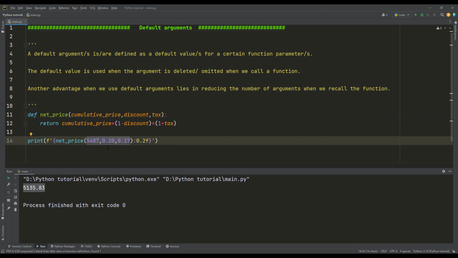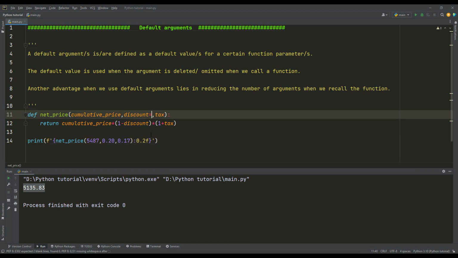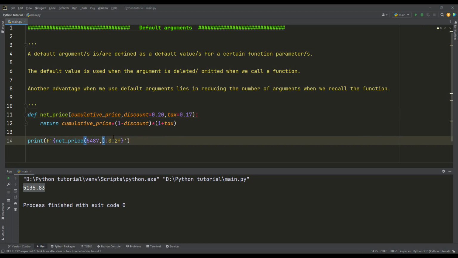Now we can define the default arguments, meaning that the values can be assigned by default when I design the function. For example, I can identify a default value for the discount to be 0.20, and I can also give a default value for the tax to be, for example, 0.17. Let us use the equals sign here. Then I can omit them, I can delete them when I call the function.